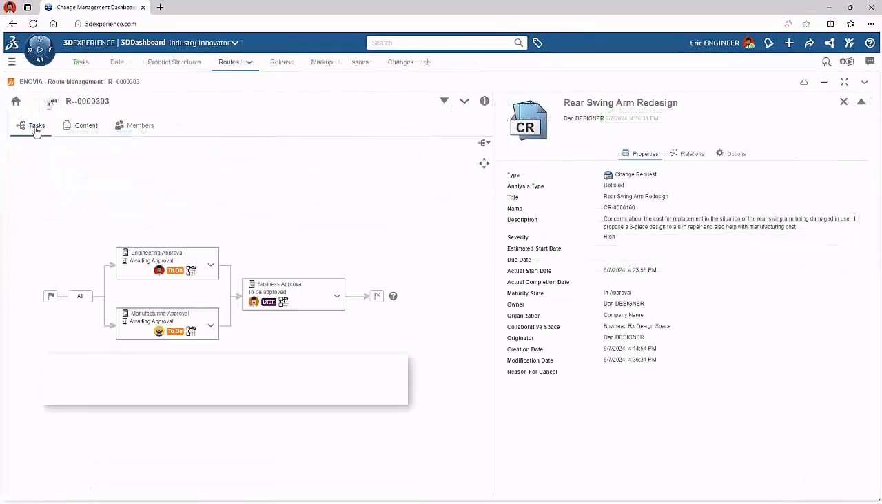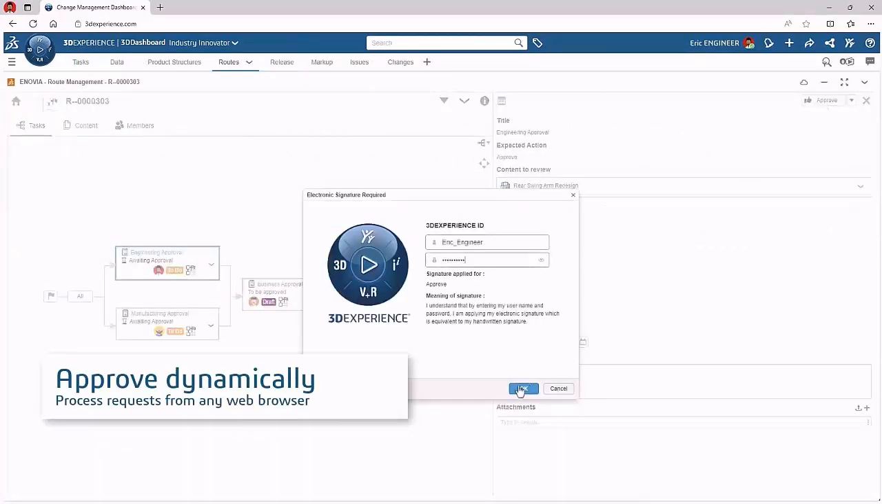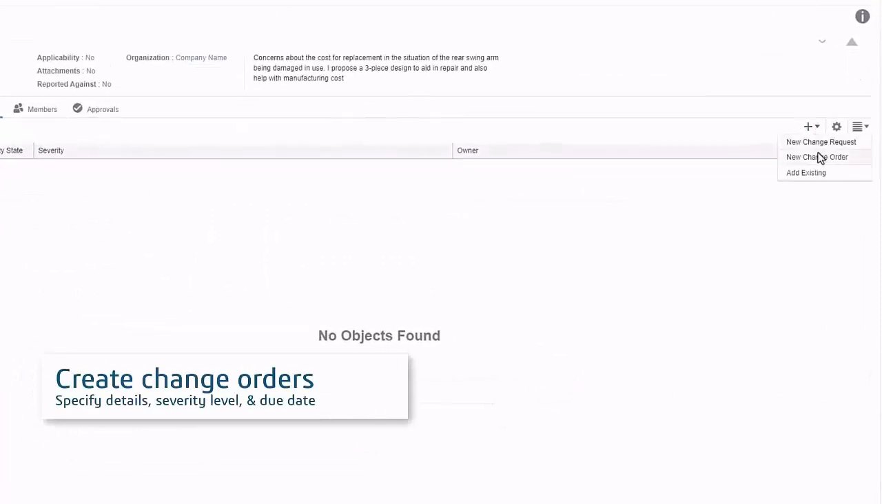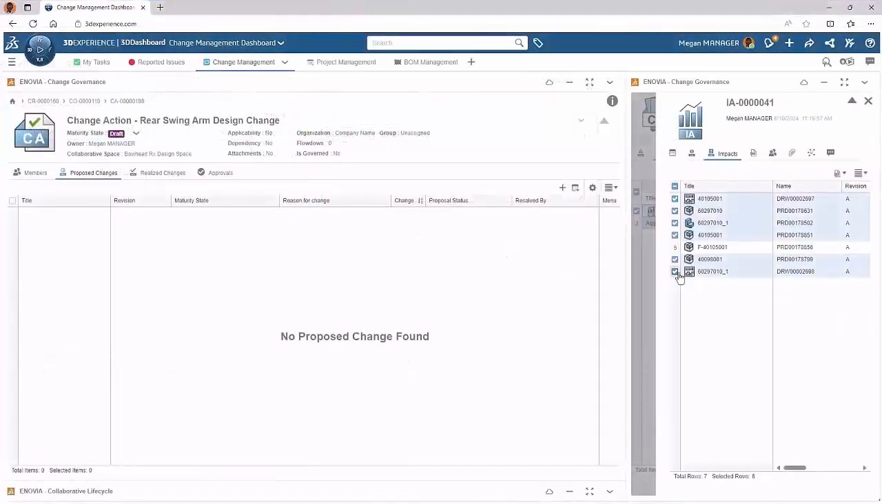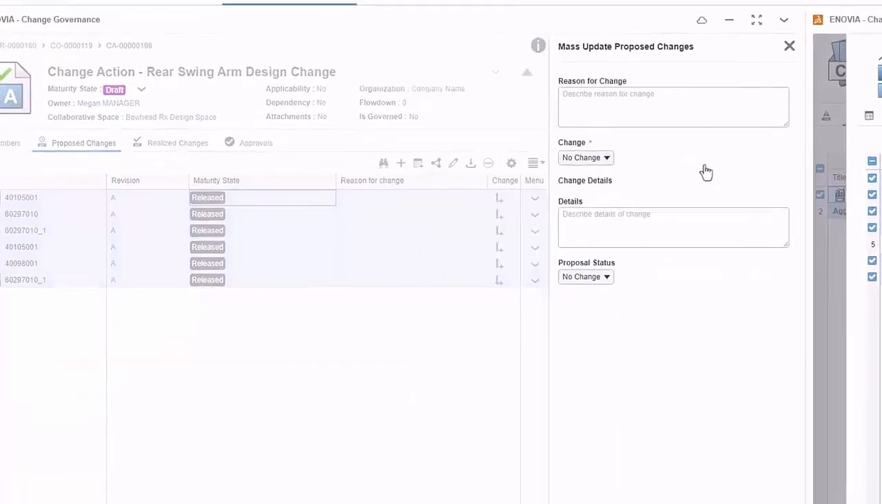The approvals themselves can be completed on the go from your laptop or even your phone from any web browser using your 3D Experience ID as an e-signature. And then once it gets approved, you can create a change order and outline its details right from the change request that you had already created, passing along any relevant data directly, and then highlighting the reasoning behind it.